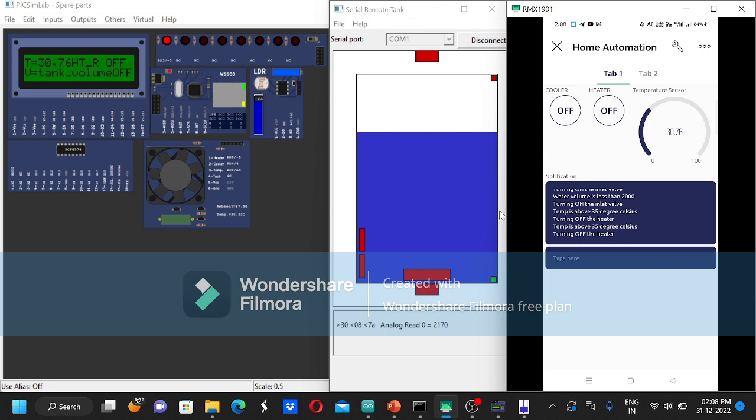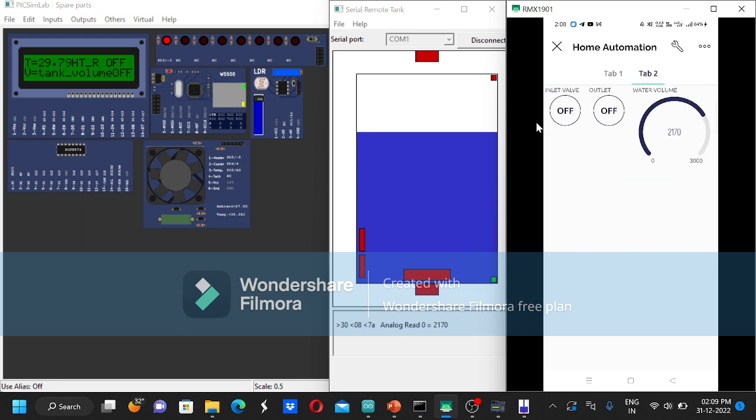Next we will see water tank in tab 2. In tab 2, when we turn on the inlet valve, we can see here water is flowing into the tank. When it reaches 3000, it automatically turns off the inlet valve. Here it also shows tank volume is off because it filled 3000 liters.